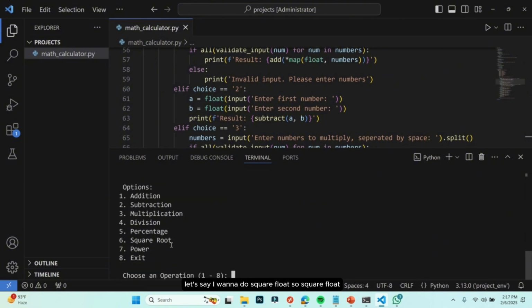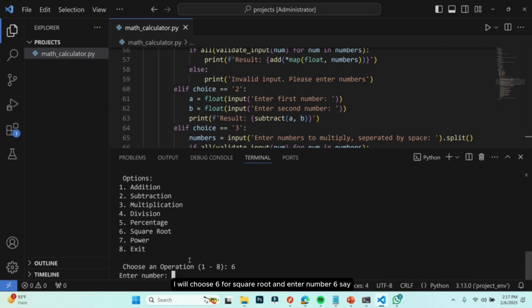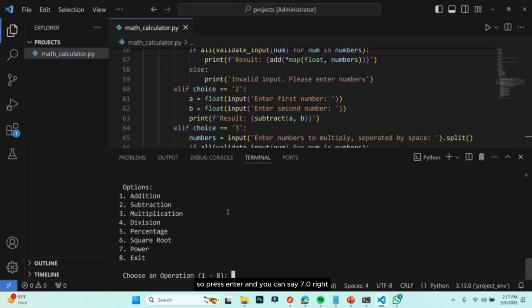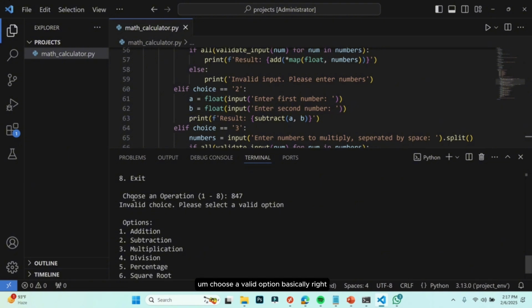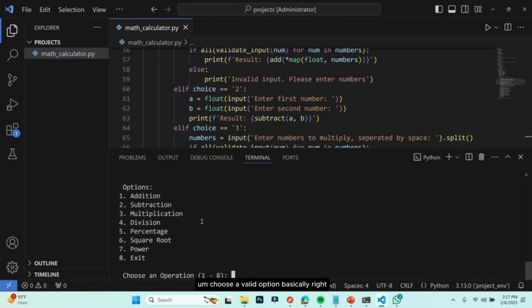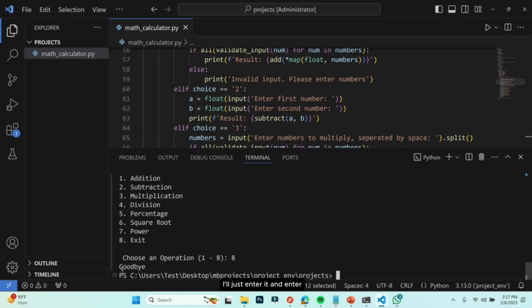All right, so let's say I want to do square root. I will choose 6 for square root. And enter a number, say 49, obviously. This is going to give us 7. So press enter and you can see 7.0, right? So if I do something like 847, obviously it's not an option. So you can see it's going to tell me to choose a valid option basically, right? So I have to enter between 1 to 8. If I want to quit this whole loop, I'll just enter 8 and enter. You can see goodbye and it's broken. Voila.